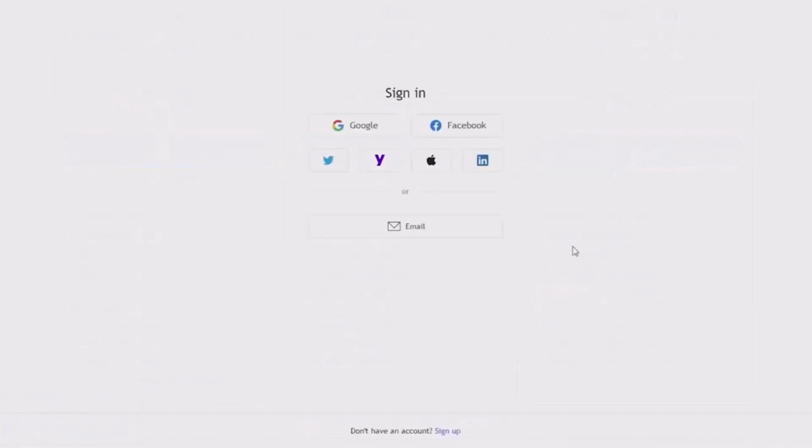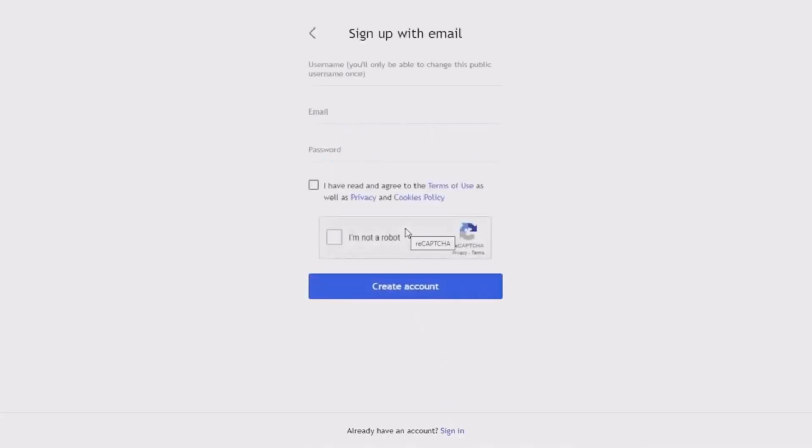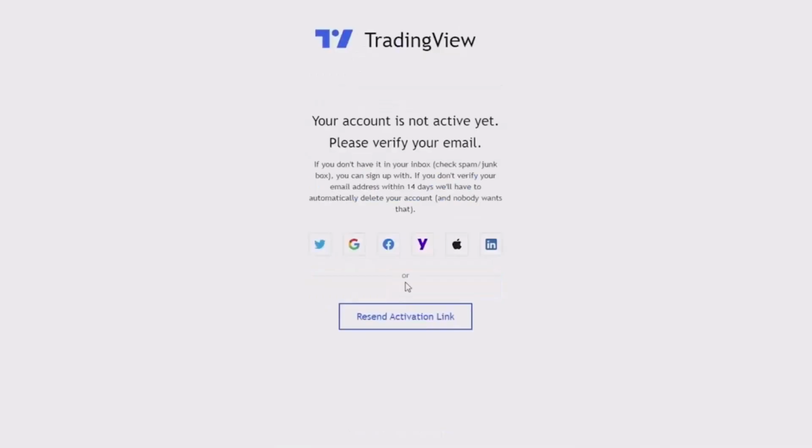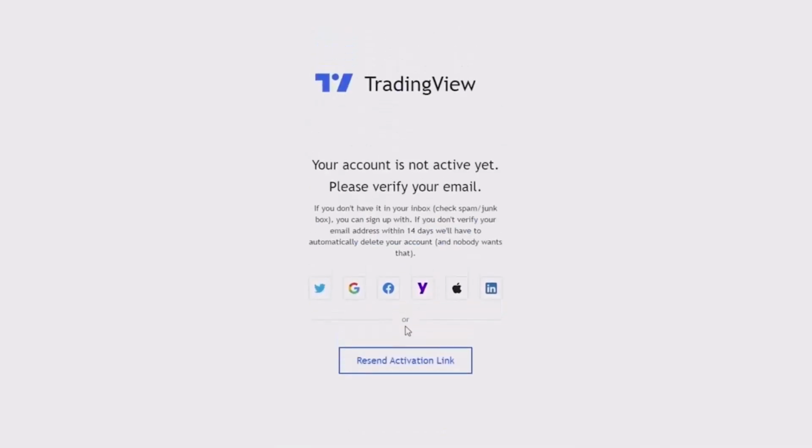I'll simply pick email since I'm thinking that's what the majority of you will do. Simply enter your email and create a password. I'll do that and get right back. Okay, so once you've done that, you must check here to indicate that you have read the terms of service and then finish the I'm not a robot verification by ticking this box and solving the problem. But in this situation, I wasn't asked to solve a riddle. Next, select Create Account.